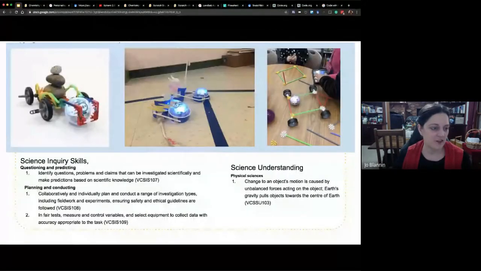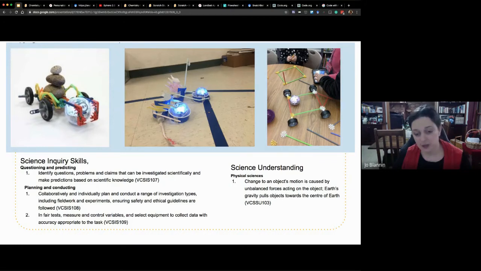And yet they've worked out a system that places the forces of motion in a correct sequence to achieve their outcome. We've got the idea of measures and control variables appearing in this use of these robots here, and the idea of collaboration and planning. So three different areas from the science curriculum that connect really well to the use of robots.